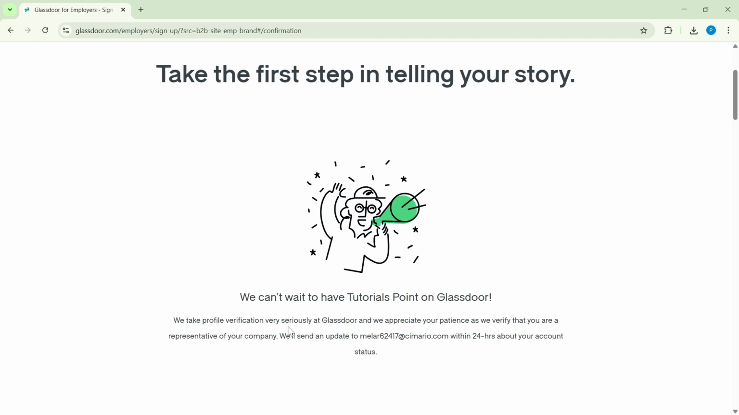You might also be asked to confirm your relationship to the company, especially if your email isn't on the company's domain. Follow the on-screen instructions carefully. They're straightforward and designed to protect your organization's page. That's it. You've created your Glassdoor employer account and started the verification process. Once verified, your employer tools will be fully active and you'll be ready to manage how your brand shows up to candidates on Glassdoor.